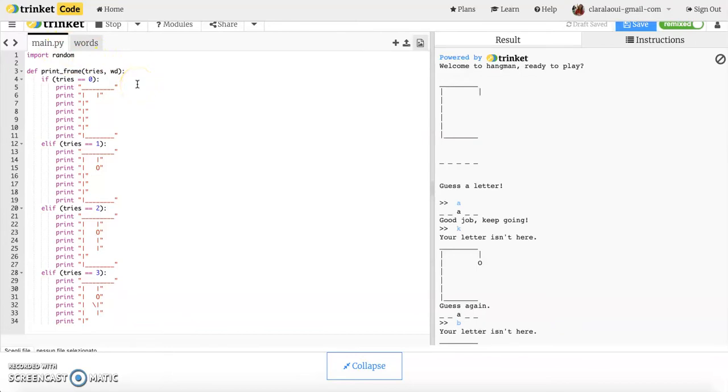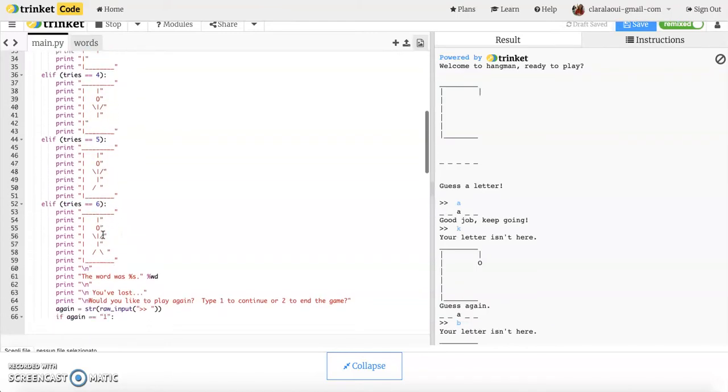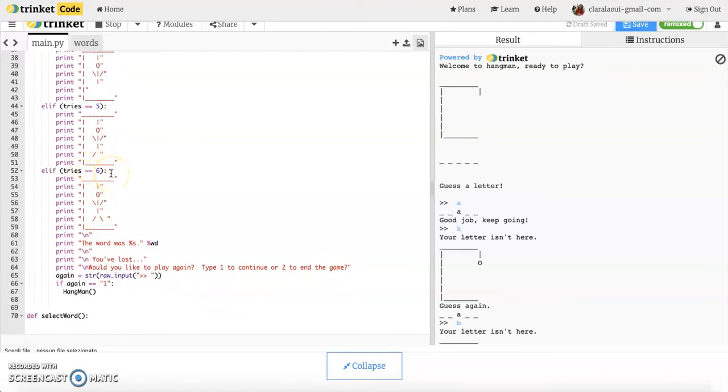The first thing that we do is the frames. I've called them frames or drawings, which are these parts where the Hangman is drawn. So I tell it if the number of tries equals 0, then print the regular one with just one stick. If the tries equals 1, draw the next part, and so on and so forth until we have try number 6, because I decided to make this game 6 possibilities long.